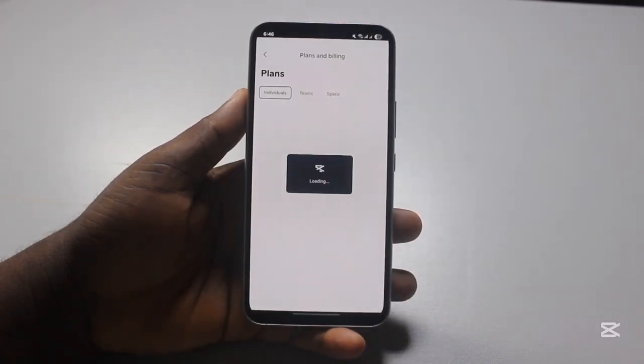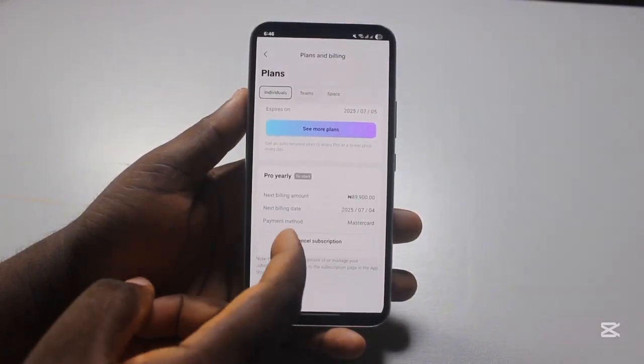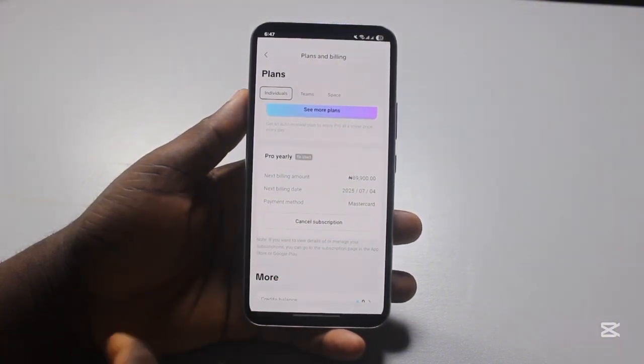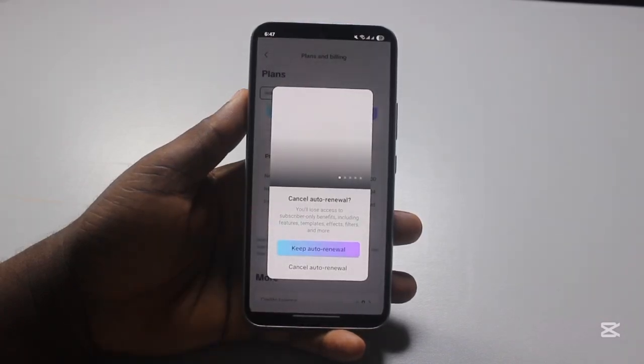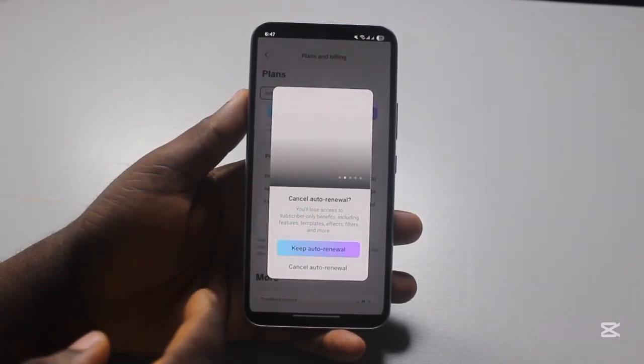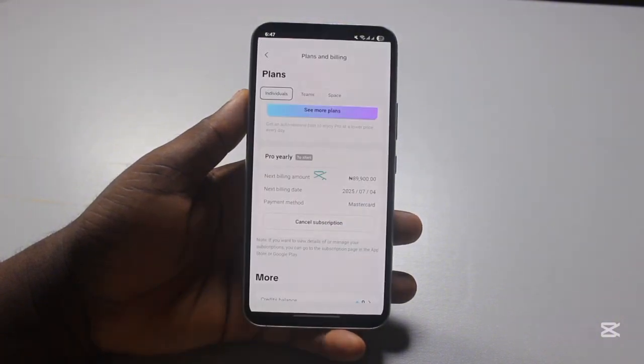Now once you click on Manage, you'll be taken to where it says your plans and billing. Then scroll down, you should see your active plan. Now go ahead and click on Cancel. Once you hit the Cancel button, you should see Cancel Auto Renewal or Keep Auto Renewal. In this case, just go ahead and click on Cancel Auto Renewal.